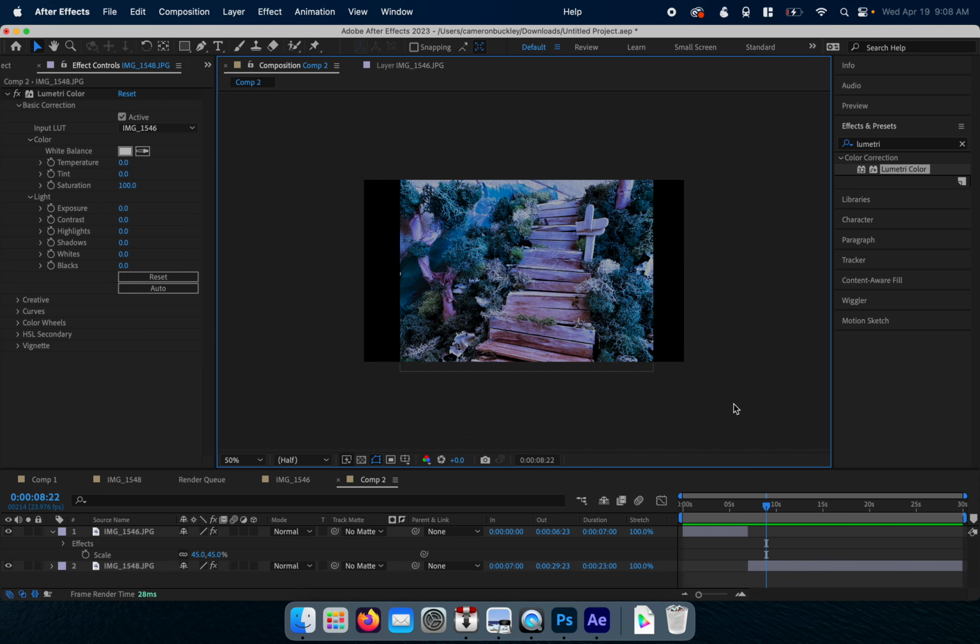Now you can still add more adjustments and stuff in After Effects, but that is how you apply a LUT or a lookup table for your basic color correction.